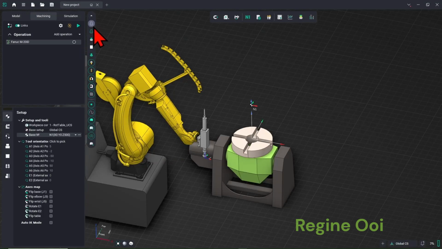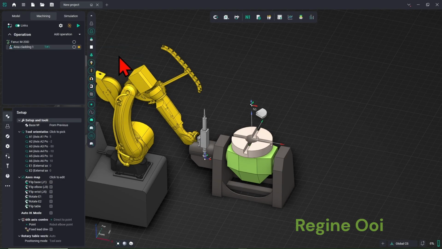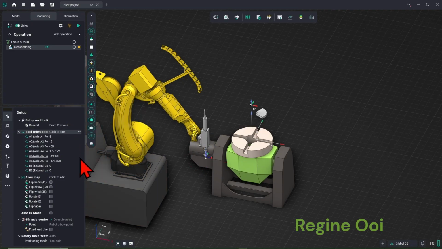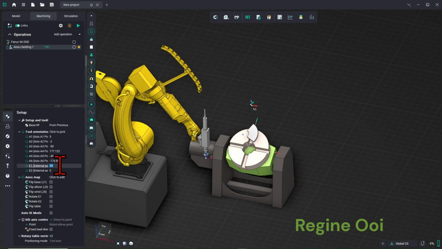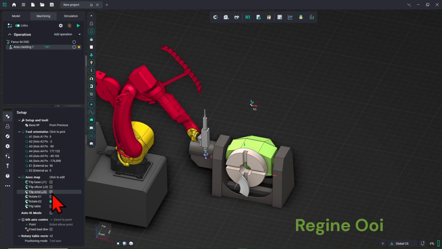Turn on part visibility filter. Add a new additive, area cladding operation. Set the tool orientation as up, which is located under setup option. Set rotary table vector to Z+. Rotate E1 to 90 degrees. Turn on Rotate E2 under Axis Map.